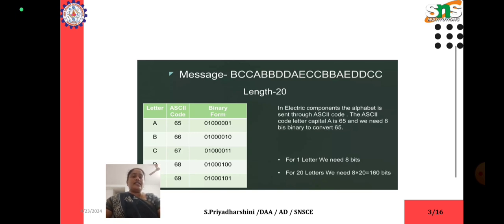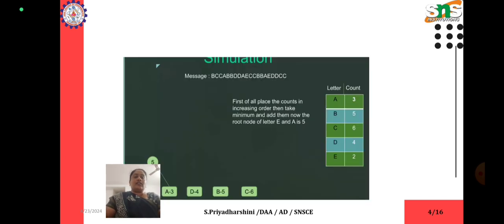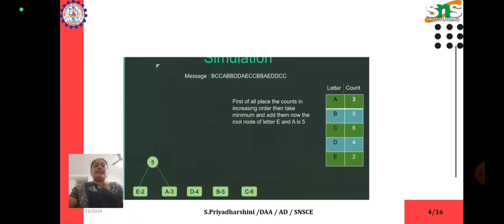Now let's see the simulation part. To build a Huffman tree, first of all we have to count the frequency of characters used. So first of all we will take the count. For letter A it is 3, B it is 5, C 6, D 4 and E 2. So first write the frequencies in the leaves of the tree, and those are the leaf nodes of the tree.